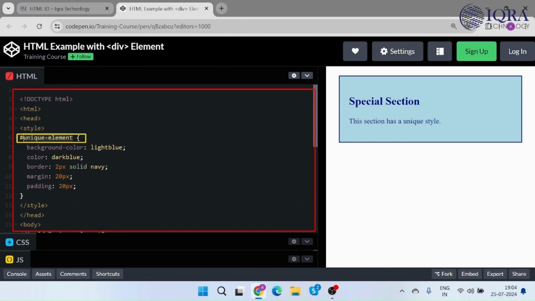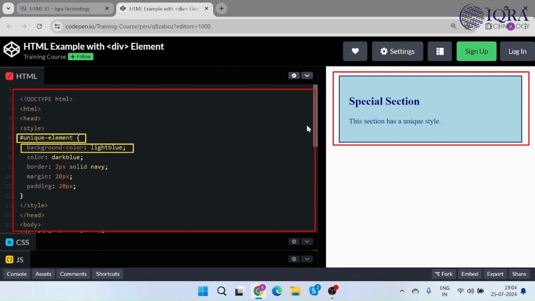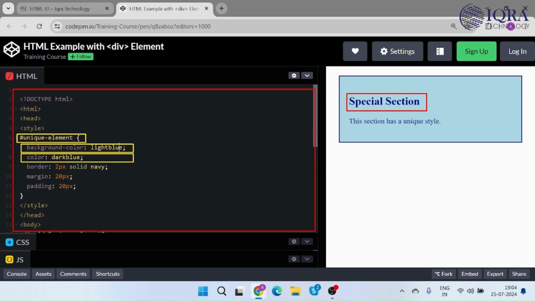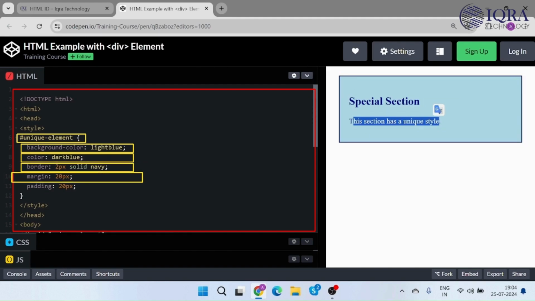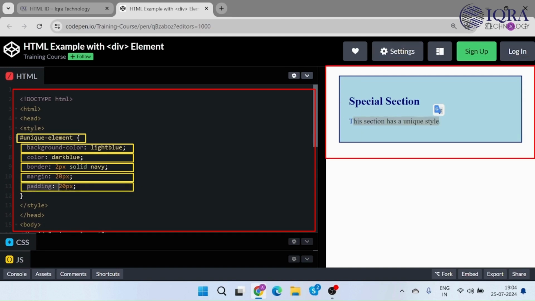Now, let's understand the style applied. Background: the background color is set to light blue. Text color: the text color is set to dark blue. Border: a 2 pixel solid navy border is applied. Margin: a 20 pixel margin creates space around the element. Padding: 20 pixel padding adds space inside the border around the content.